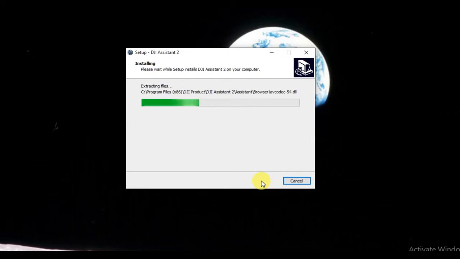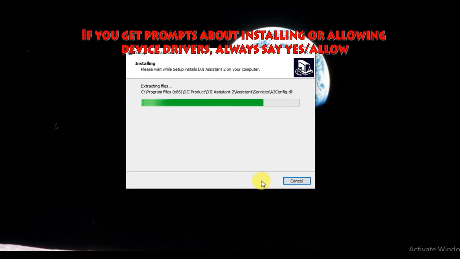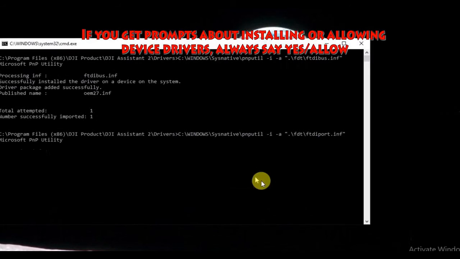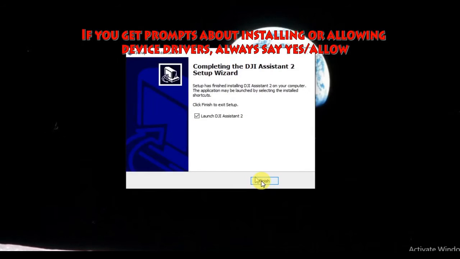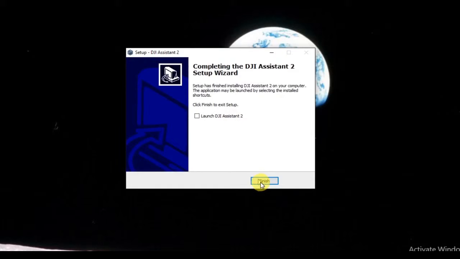At a certain point, it's going to get to a point where it brings up a DOS window, a command line, and it's going to want to install device drivers. If you get any prompts or any alerts from Windows, choose yes. I want to install those device drivers. Sometimes I see they're actually going to be in Chinese. Just click yes, install, and that'll make sure that all the device drivers go in place. This is the device drivers right here. And that'll make sure that it works the best. Go ahead and uncheck that box. We don't want to actually open Assistant yet.